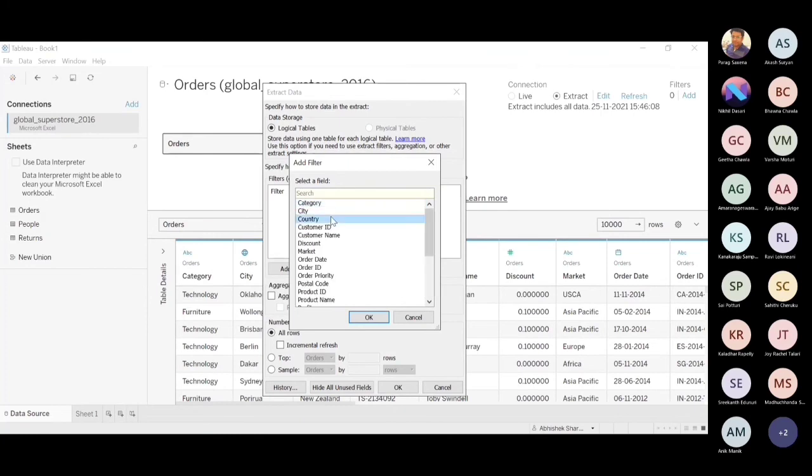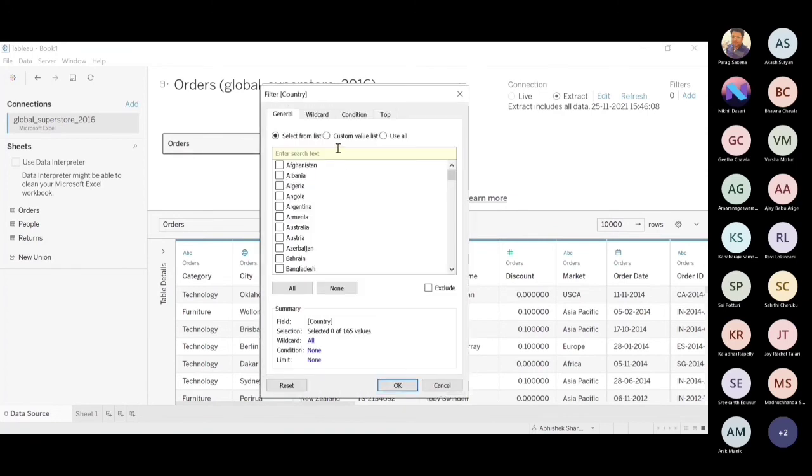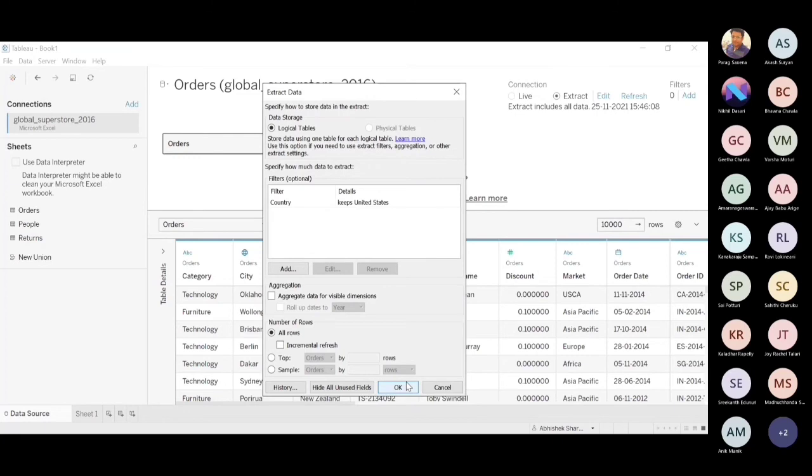So let's say if I want to do an analysis on country here. Now it is asking me which country. Let's say I want to do the analysis only for United States. I can click on OK, and you can see the first filter is country United States.